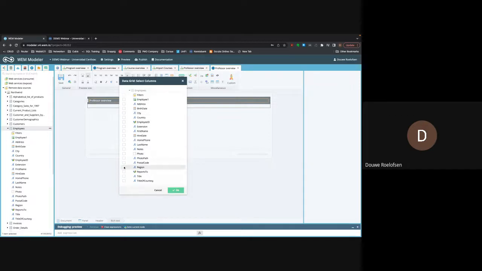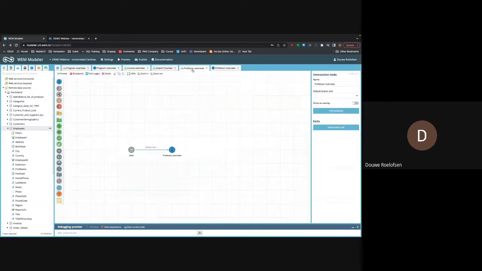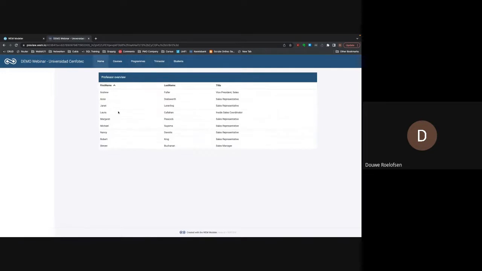Let's say, where are the names? First name, last name, title. Yeah, doesn't really matter. Let's see. Again, preview it. I haven't created a navigation item yet. And you can see here, these are the professors that we have. And I'm just going to add them to the courses, I think at random.